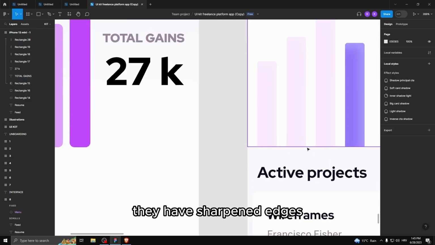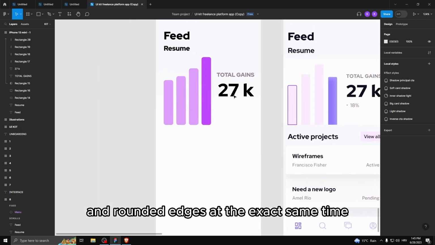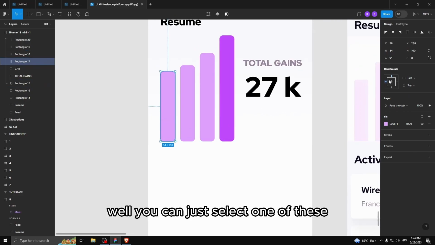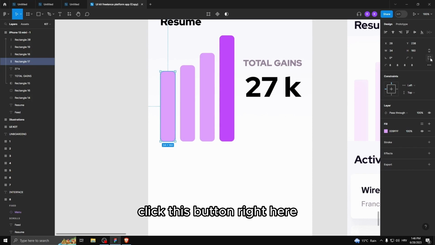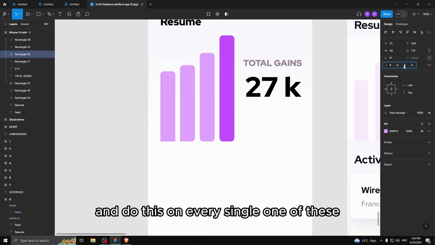And as you can see, they have sharpened edges and rounded edges at the exact same time. So how are we gonna do this? Well, you can just select one of these, click this button right here, independent corners. Once you've done that, you can select this to be 0. There you go, 0. And do this on every single one of these.